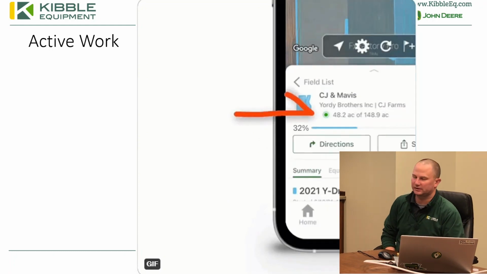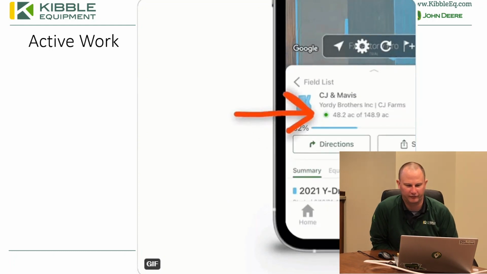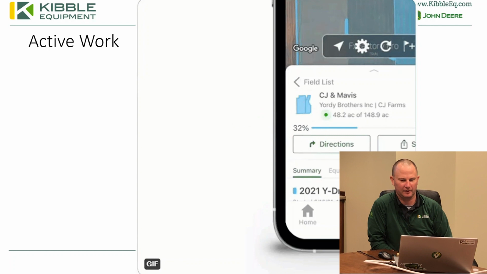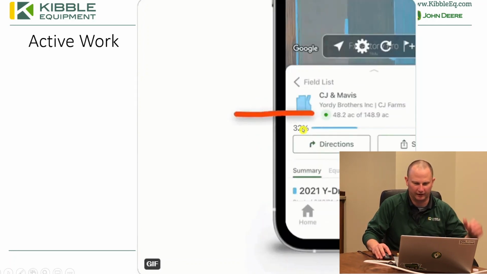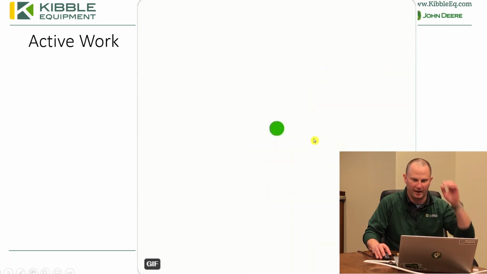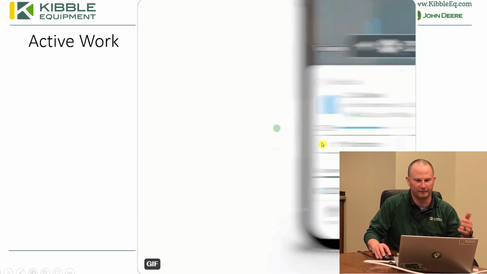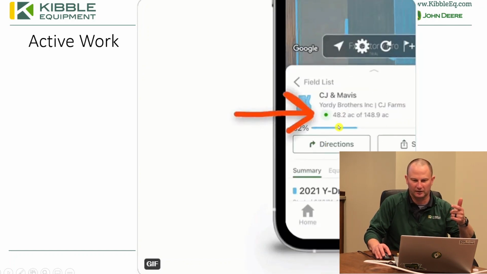Active work, you'll see this icon next to a field that's actively getting farmed. And then one other thing you'll see, I know this was kind of a quick shot, is this progress bar. See this blue progress bar? That's saying that 32% of that field has been covered. And that type of information, total coverage, total acres, updates every 30 to 60 seconds as well.